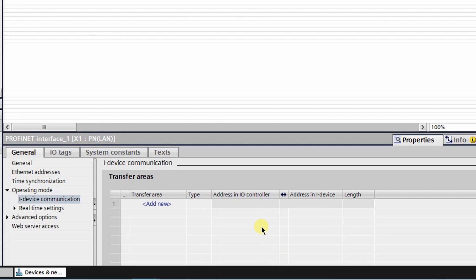Let's create some transfer areas. Click on Add New to add new transfer area. The name of transfer area is generated automatically. Let's rename it. Direction is also generated automatically. It indicates that this data area will send data from I/O controller to I/O device. Addresses are also pre-assigned automatically. Let's change the output address of the I/O controller and input address of I/O device.